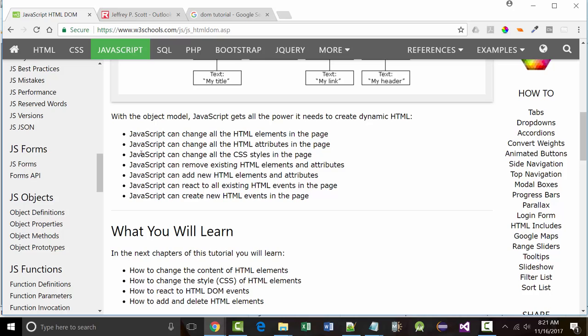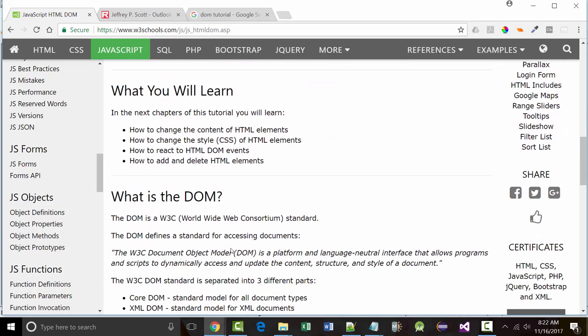All right. And again, I don't want to read to you. This is the stuff that you can do. But if you look at it, virtually all of it goes back to you can create an interactive website. More than anything else. That's what it's about. All right. So what you'll learn in here, notice what they say. How to change content of elements, how to change style using CSS, how to react to DOM events.